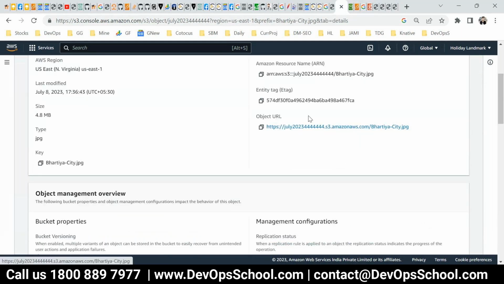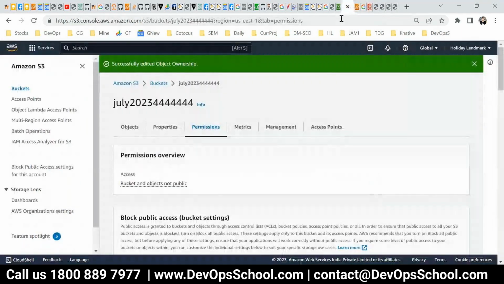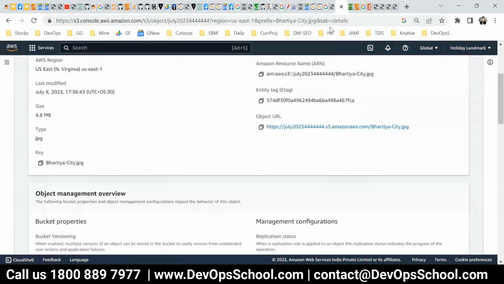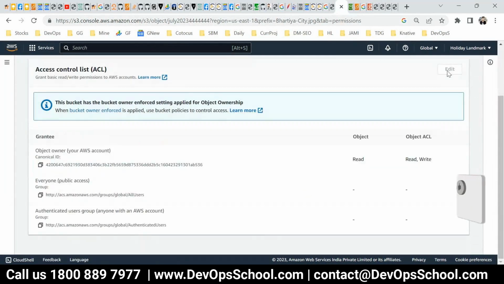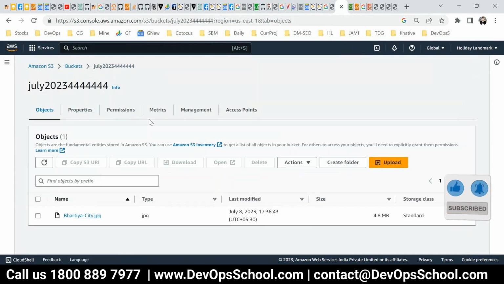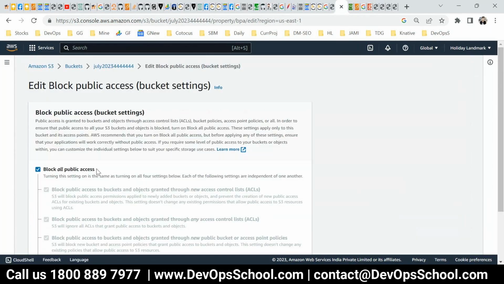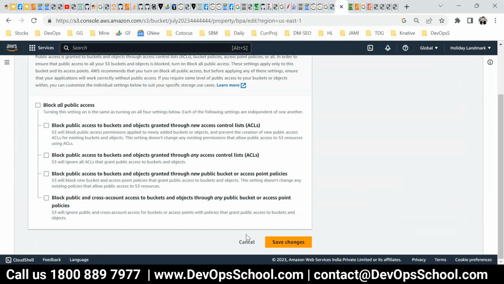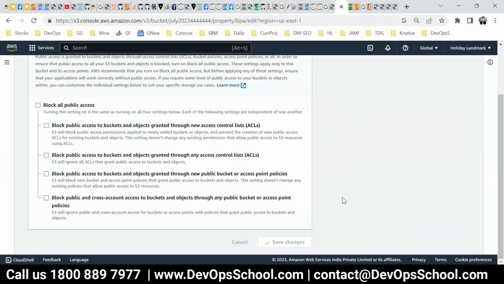Can I go back to my object? Can I access it? Still not accessible. What to do? So I changed the object level access, but many things are pending. So go to the permissions. Still edit is not there. So again, I'll go to the bucket permissions, and you see block public access is disabled at the bucket level only. Worst thing, I'm disabling all of this. Save changes. Are you sure? Confirm.